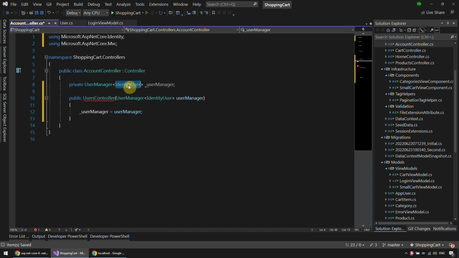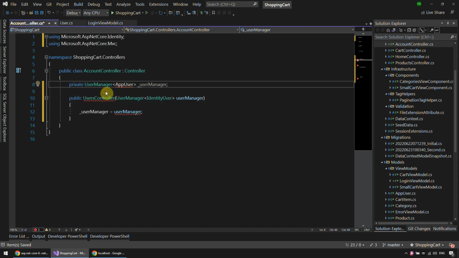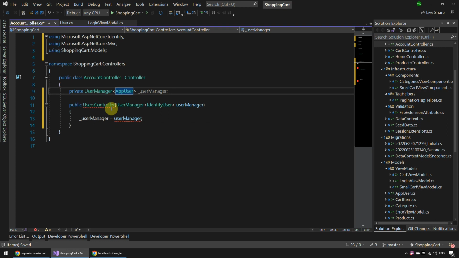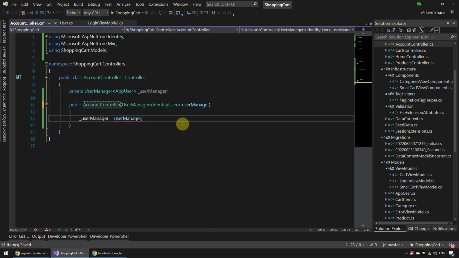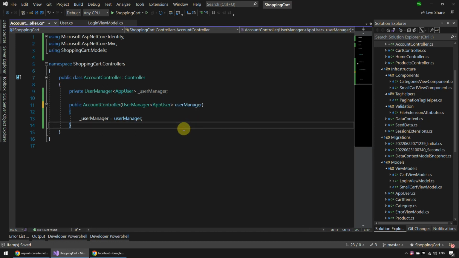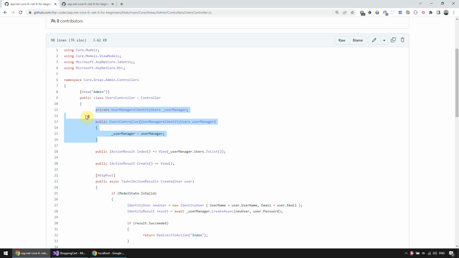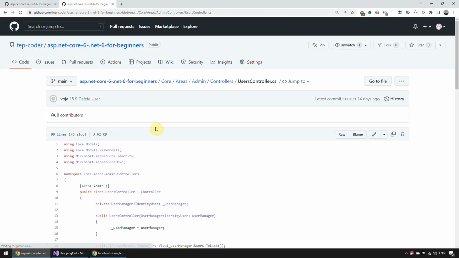And this is now gonna be app user, okay? So using, and copy and paste here for the constructor, and this is gonna be app user as well. Okay, and also let me duplicate this because it's in two controllers.